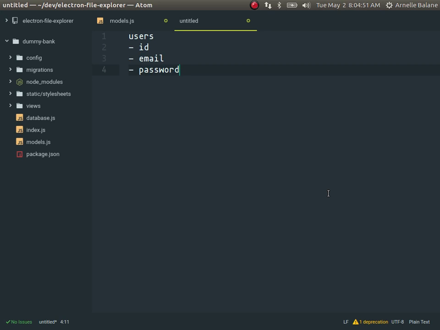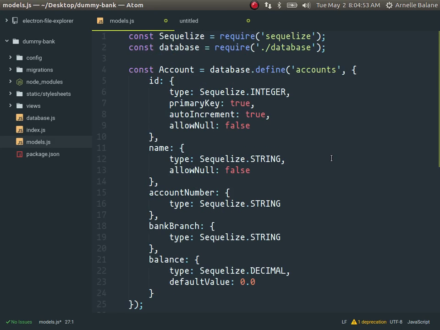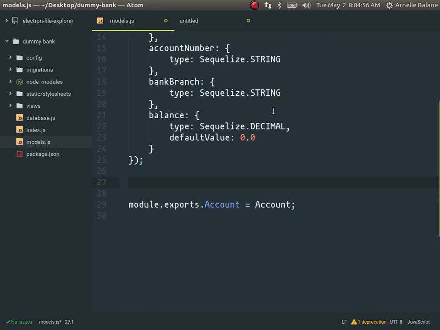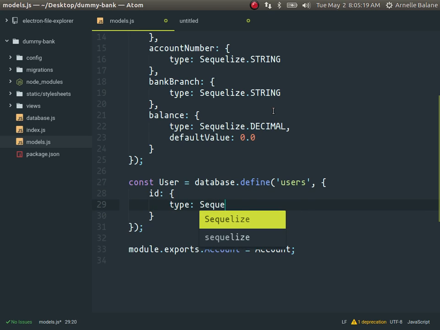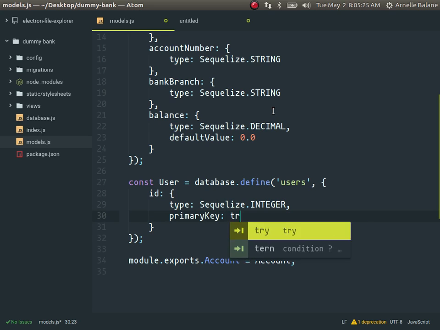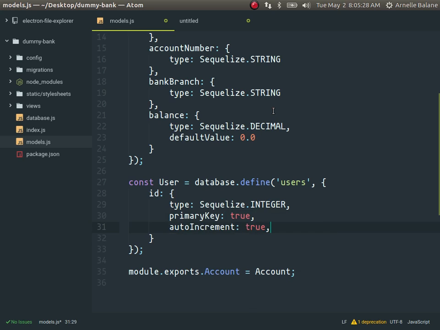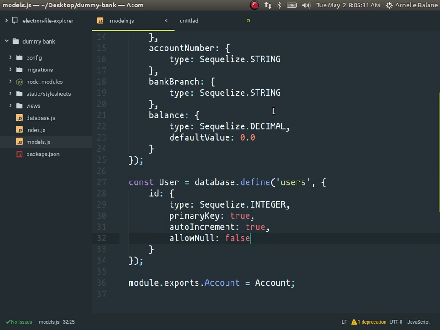But then we don't directly create the table. Let's create a user model in Sequelize. So const user equals database.define. The first argument is the name of the table, so users. And the second argument is an object describing the fields of your table. First will be an ID, which is of type Sequelize integer, and then primary key, auto increment, and then allow null false.